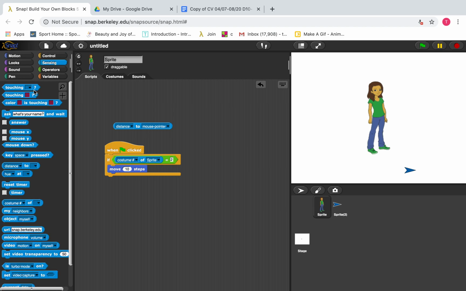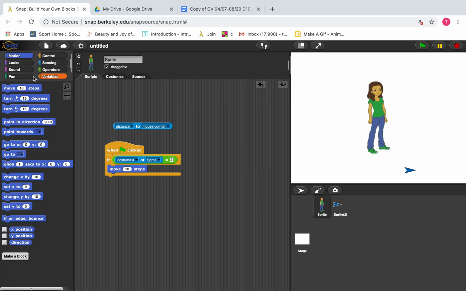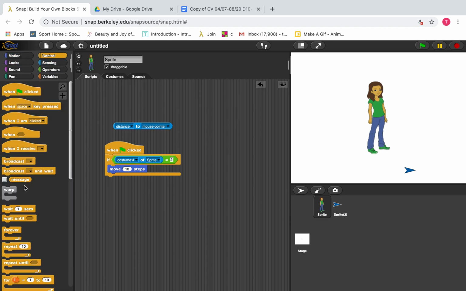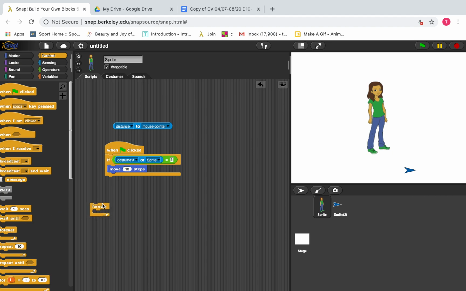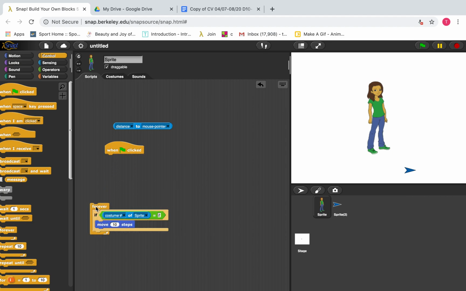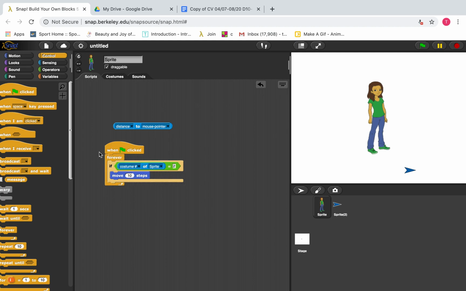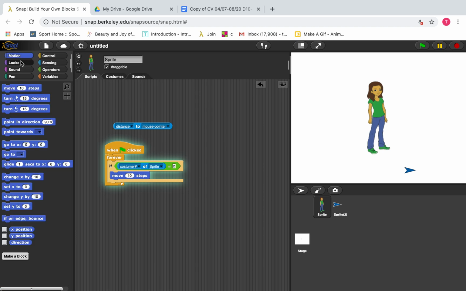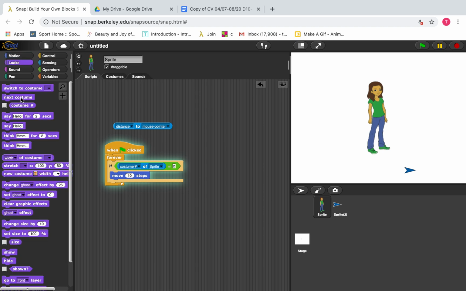I'm going to put this in a forever loop just so I don't have to keep clicking it, and watch how this is going to work. Let's put this in a forever loop. All right, so now this is on. Right now it's not in costume number 2, right? But now if I go ahead and change the costume, oh, see how it moved?